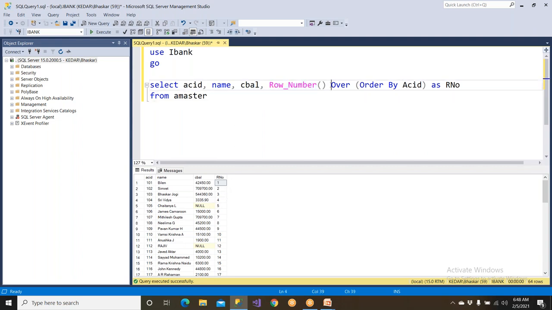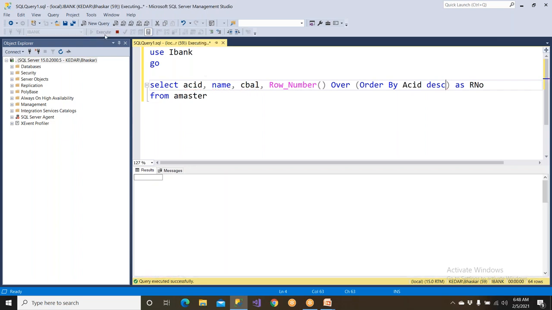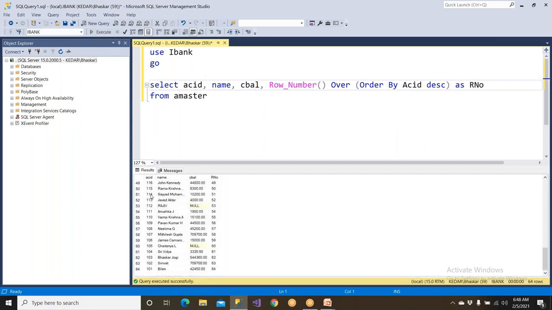You can take any one column from the account master table, write it here, order by account ID. If you don't specify anything, it is in ascending order, but if you wanted to specify descending order, you should be able to specify that as well. Let me execute. Have you seen? The first row is 166, the last row is 101. So the data will get sorted based on the over clause. After that, the row number is going to be assigned 1, 2, 3, 4, 5. Then the data is given to you.